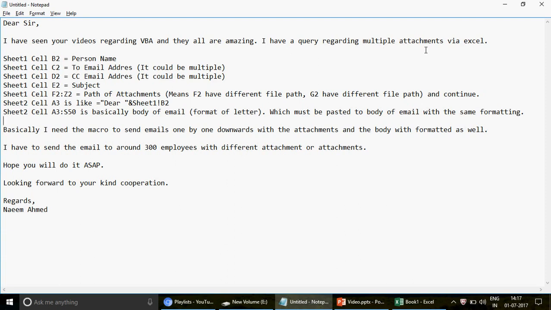I have a query regarding multiple attachments to Excel. Sheet B, B2, person name. I mean, he has written all this stuff. Basically, I need the macro to send the emails one by one with the attachments and the body formatted as well. I have to send the email to around 300 employees with different attachments. Hope you'll do it ASAP, as soon as possible. Looking forward to your kind cooperation. Regards, Naeem Ahmed.